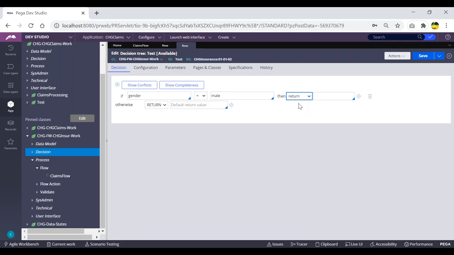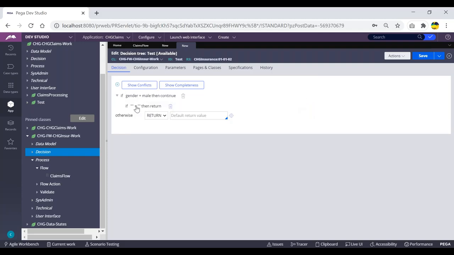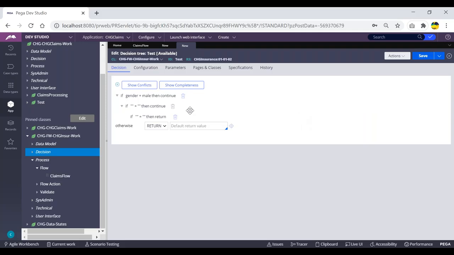If I just give return, then it will automatically return to the previous rule from wherever this is being called. And if the first if condition is true and I want to continue, which is not possible in the decision table, I just select continue. If I select continue, it asks us to select some other conditions. If age is 20, then you can either return a value or continue also. So if I continue, here we can add another condition.